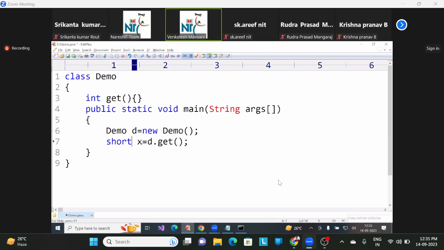Now it is an error. How to make it correct? In the brackets, short. Is it valid? Yes, it is valid. Okay. So here all concepts are mixed: object-oriented programming and type conversion. What you studied is only direct assignment, but the returned value being assigned is also an assignment at last. Now it is returning integer, and that integer I explicitly converted to short and then assigned, so it is valid.